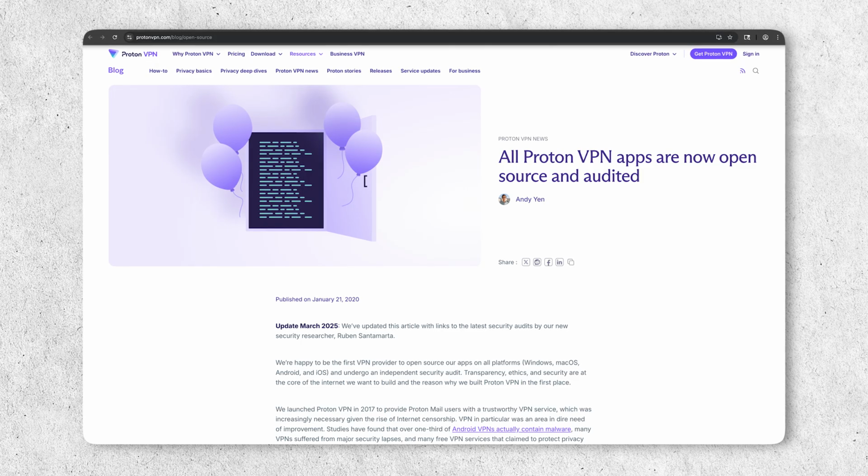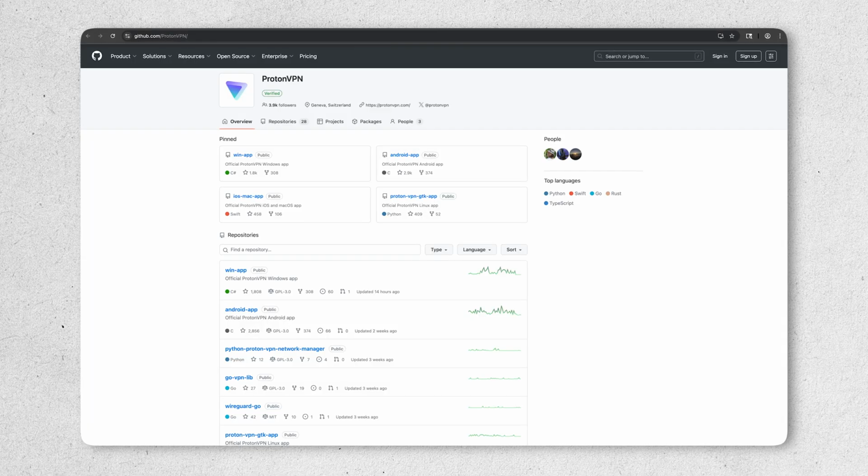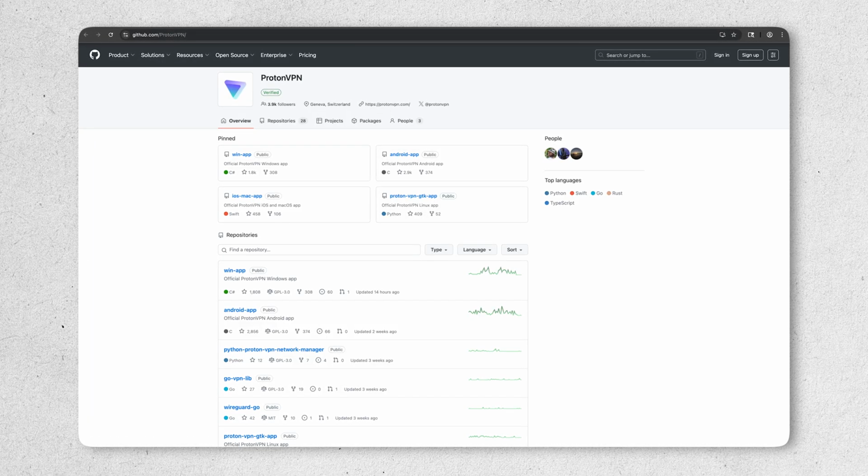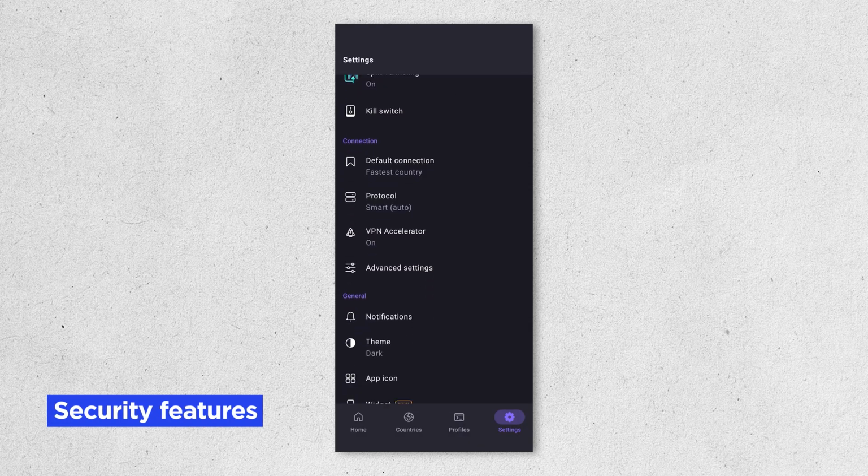And then all of Proton VPN's apps are open source, meaning that the source code is available for anyone to inspect. What security features do you get with Proton VPN?